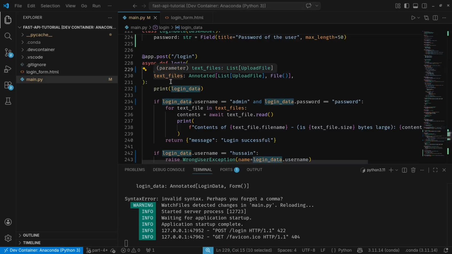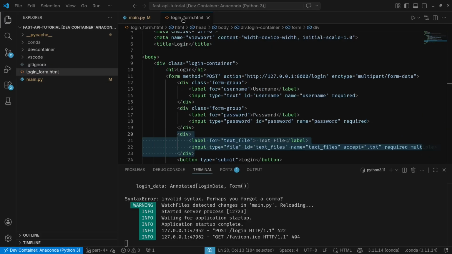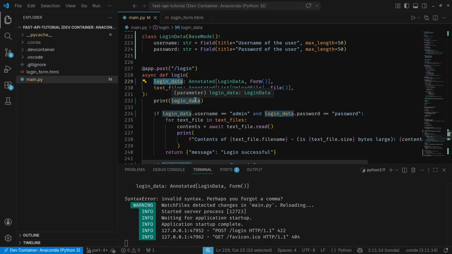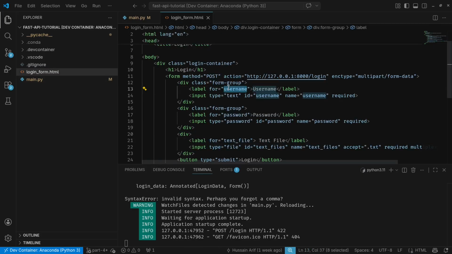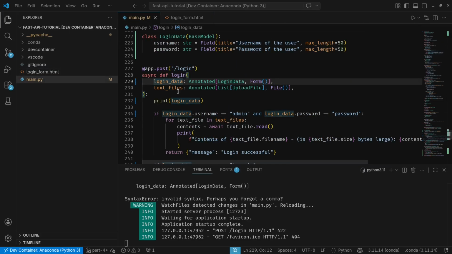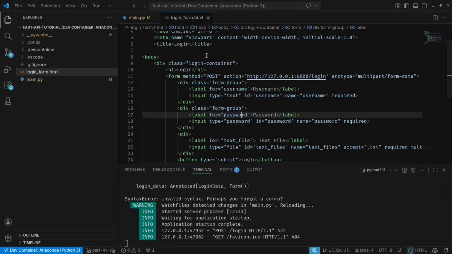However, we are supplying login data via our login form. So what's the issue here? Well, the problem is when we use login data like so, FastAPI expects us to find a single form field called login data. However, as you can see, we have username and password. So we have two fields. Furthermore, FastAPI does not automatically look for individual fields like username and password.